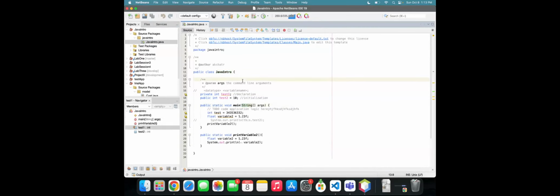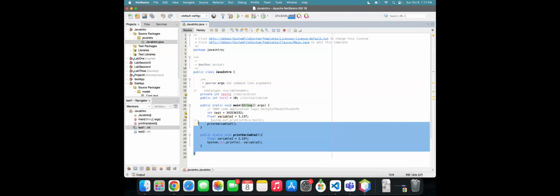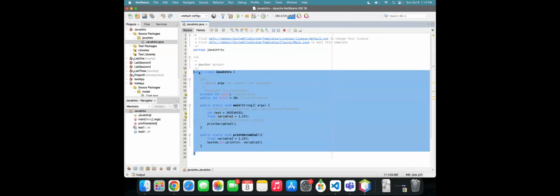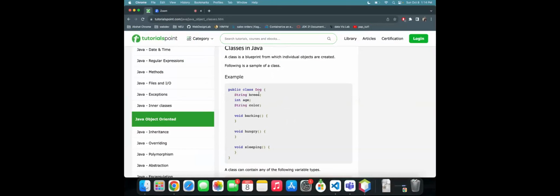So how do we define a class? A class is nothing but this basic syntax that we have here. Public is a special keyword that we will be discussing soon when we are going to talk about encapsulation. And the basic syntax of a class is class name, and open and close the parentheses. As you can see in this example, a class dog has been created, and it has certain data members, which is the breed, age, and color. Breed is a string, age is an integer, and color is a string. And it also has certain behaviors, which are the methods created. For example, barking, hungry, and sleeping.